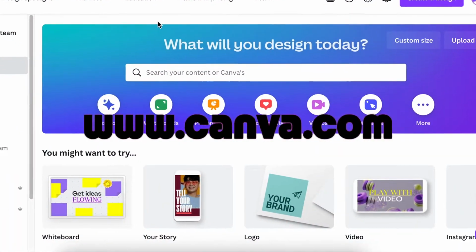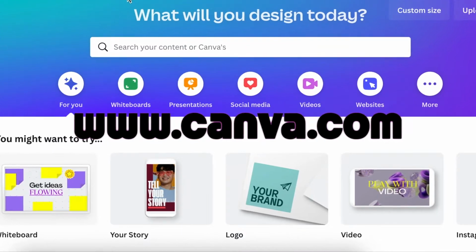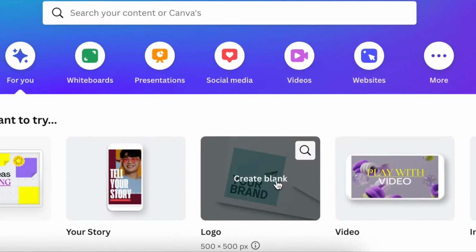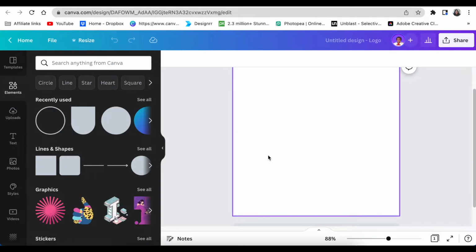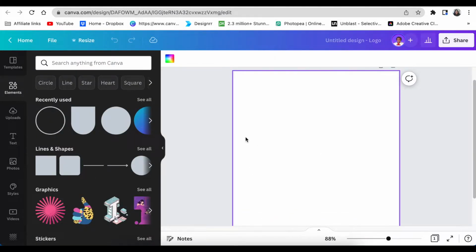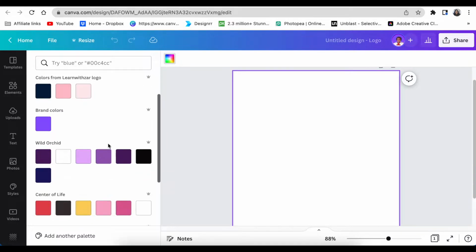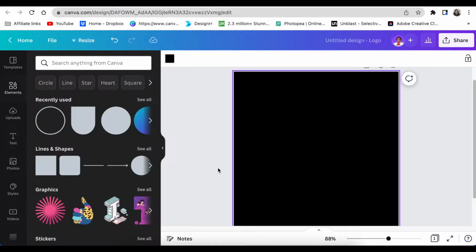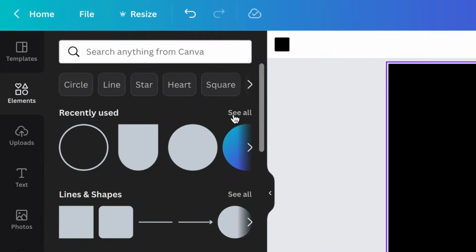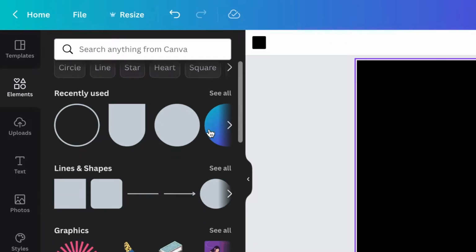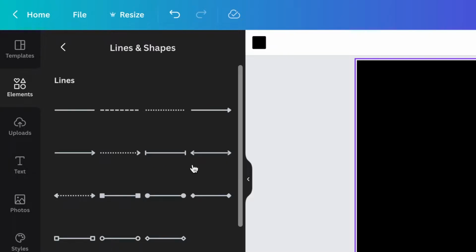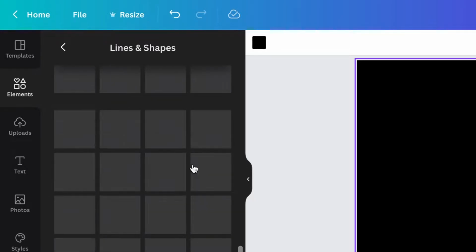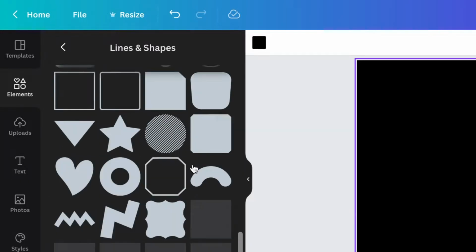From your homepage, www.canva.com, you're going to find a logo blank canvas. I'm then going to select the canvas so that I can change my background and I can be able to see the design that I'm busy with. So I'm going to make it a nice jet black. Then I'm going to go to my elements on my menu and click on see all on my lines and shapes. Then I'm going to scroll down until I get my teardrop.